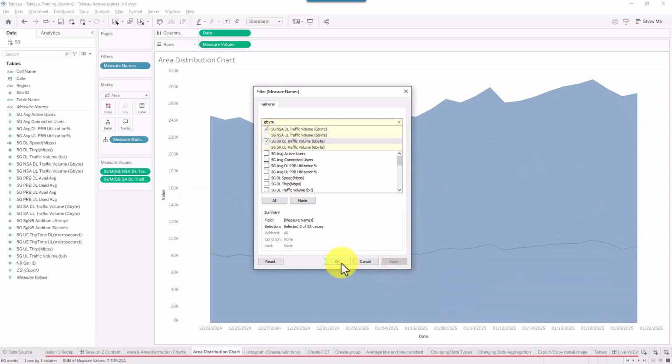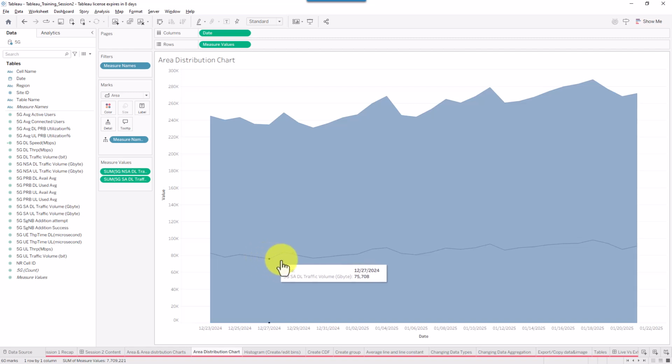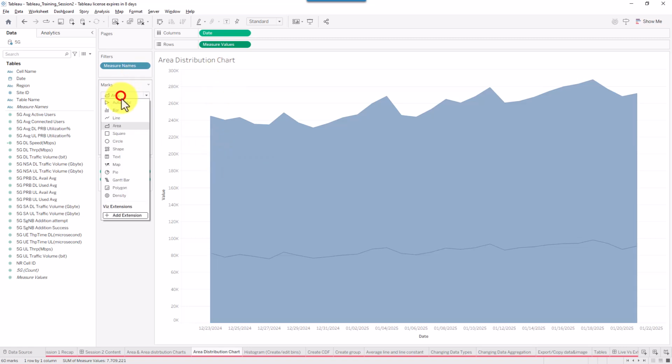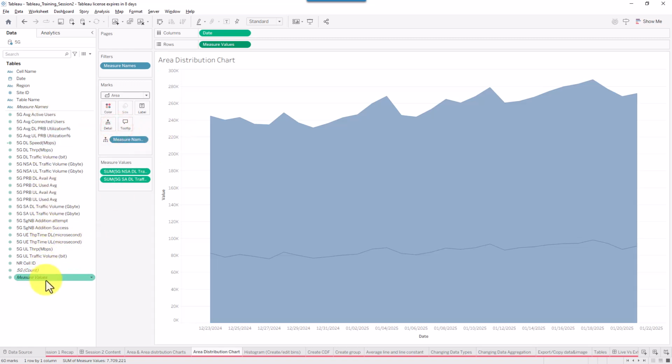See, now it's coming, but as you can see, one of them is coming as a line and the other one as a tag, and it looks kind of unclear. This is not yet what I'm looking for, right? So first of all, you need to click and ensure that it's working as an area chart. Since you have Measure Values, you will find the same under the dimensions, which is called Measure Names.